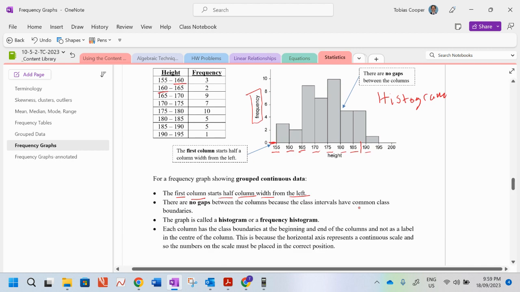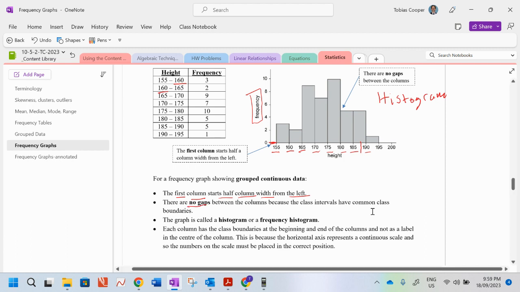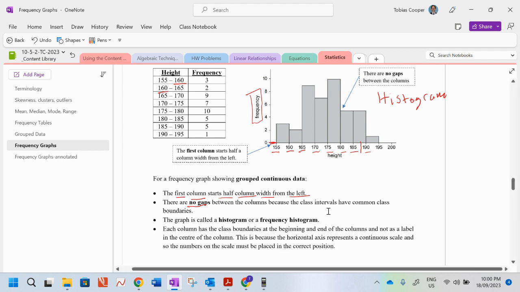Okay. The other rules are that there are no gaps. Okay, no gaps for the group continuous data. Now this graph is called a histogram or a frequency histogram. And each column has the class boundaries at the beginning and end of the columns. Okay, so you can see that there. 155 is at the beginning and 160 is at the end of the column.